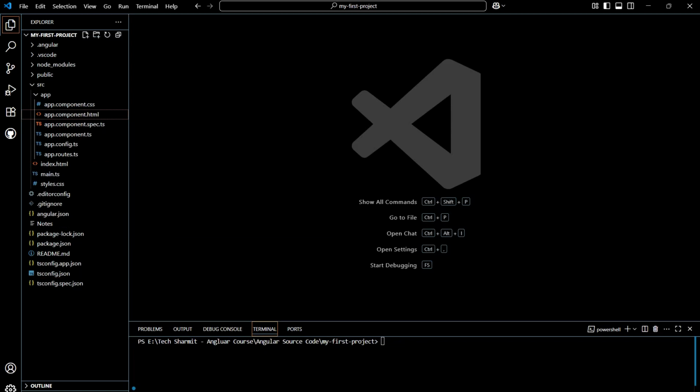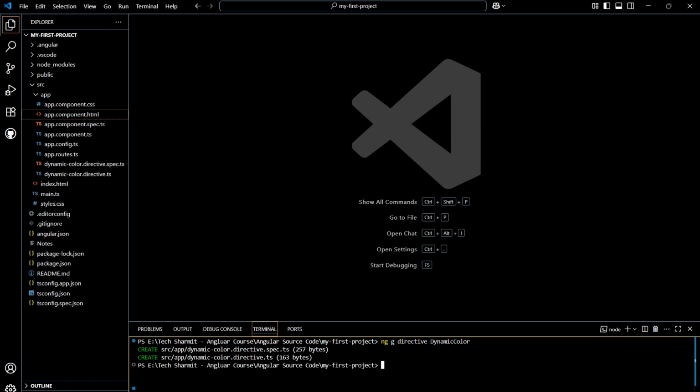Firstly, we will simply go and create our own custom directive using the command ng g directive, and then the directive name would be dynamic color. So this is the name of my directive, where ng denotes Angular, g denotes generate, directive is directive, and this is the name of the directive, dynamic color. Now hit enter. Once you hit enter, it will take a few seconds and then it will add two files.